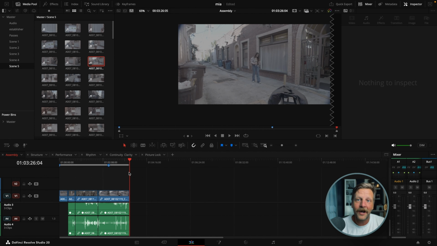Now, the most important thing about the entire assembly cut is taking a break from it. After you're done with this, I want you to step away from the computer entirely. Take like an hour break and then get back to it, watch it through. And this is the most critical part here, is watching the story through. It might be drawn out, might be kind of boring at times, but that is the most important part of the entire cut.